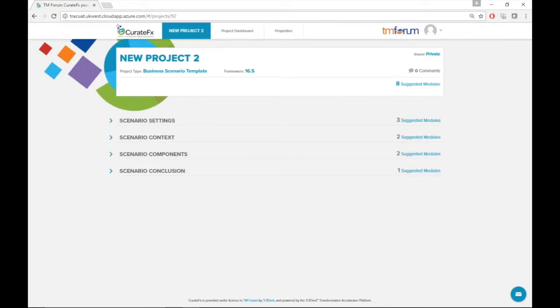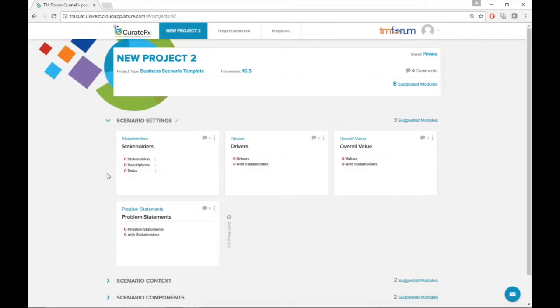And what that does is it gives you a bit of a methodology to approach your project with. Now, you might say there's 3 suggested modules, but 4 boxes here. Stakeholders is a required module, so you will always have to do that module. That sets up the language for all of the other modules, so you do need to fill that one in. So your 3 suggested modules are drivers, overall value, and problem statements in scenario setting.